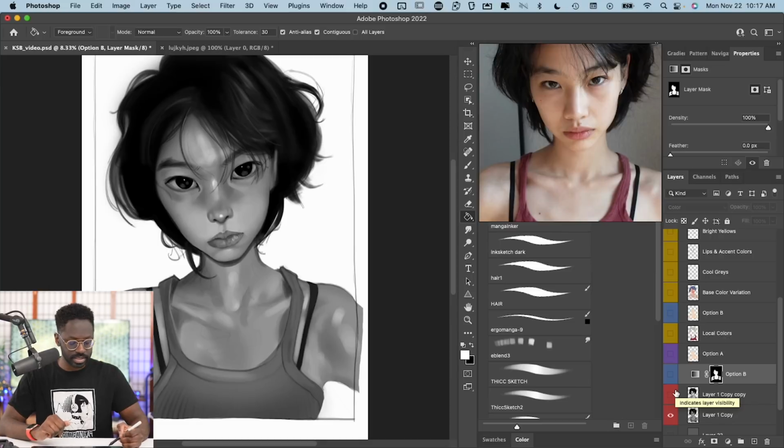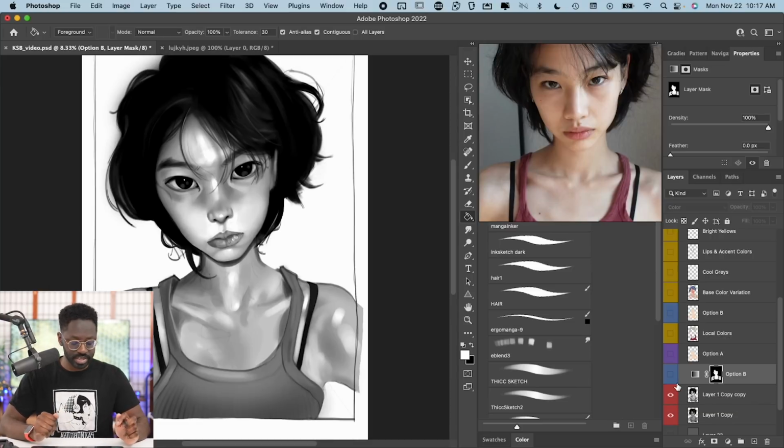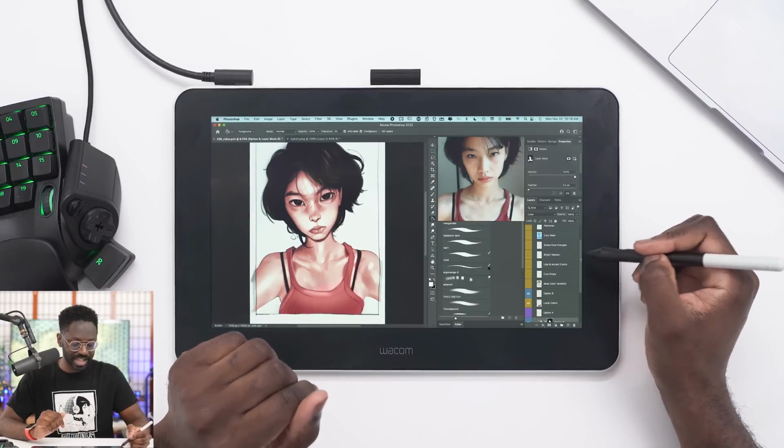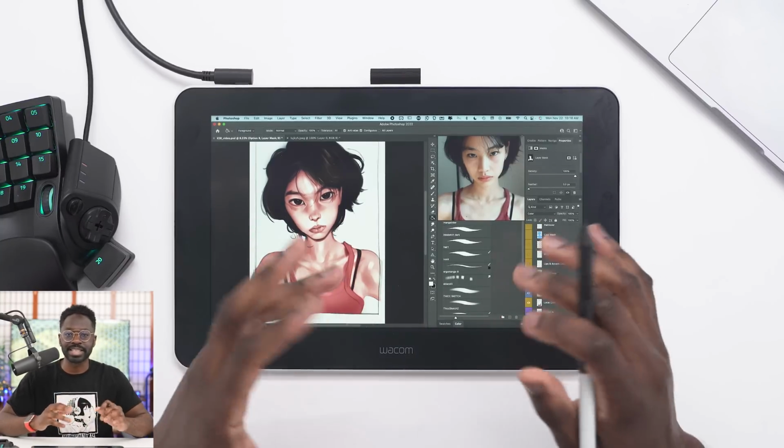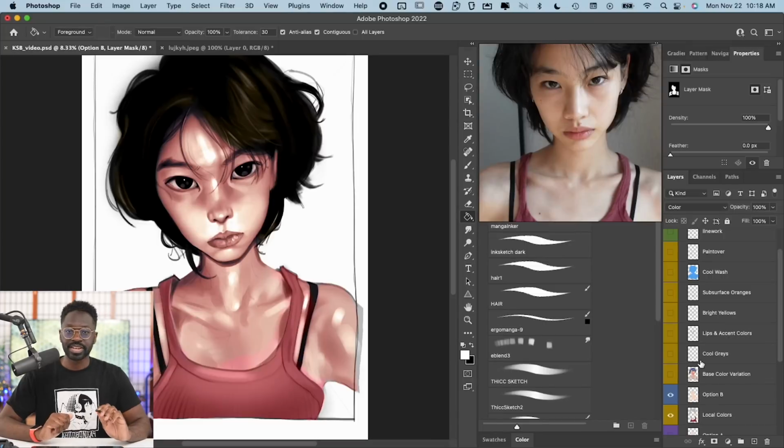We did our grayscale painting. We added a little bit more contrast to it. We decided that we wanted to go with a little bit more of a complex option for adding the base values for the skin. We also added the base local colors for the shirt and the hair. And now we're ready to move on to adding a lot more of the vibrancy and complexity into the skin. So this next layer I have called base color variation.